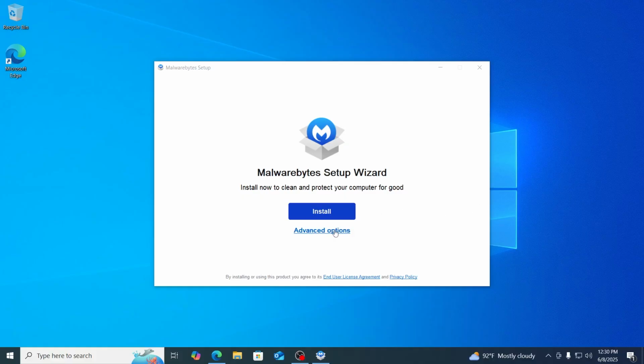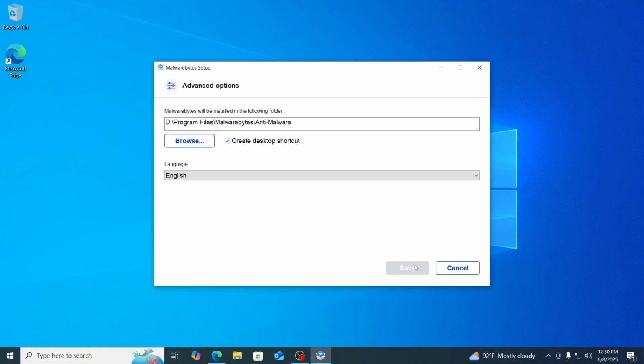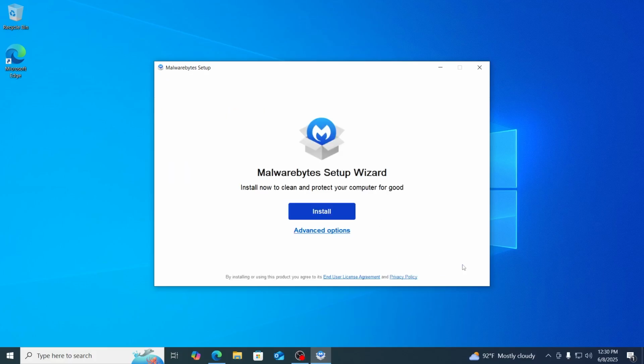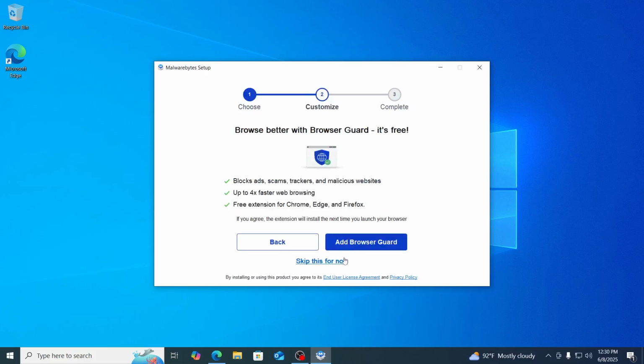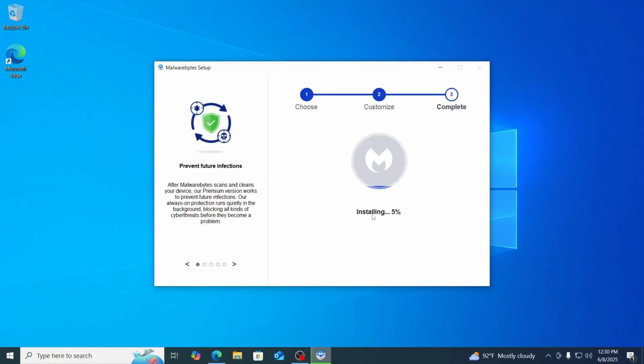You can either click on advanced options if you want to change everything, or you can just click on install. Then select personal or business. Mine is personal, so I'm just gonna select personal. Click on next. Then skip the ad blocker. Then just skip the browser guard if you don't want it. I'm gonna skip it. Then just wait, it will install Malwarebytes for you.